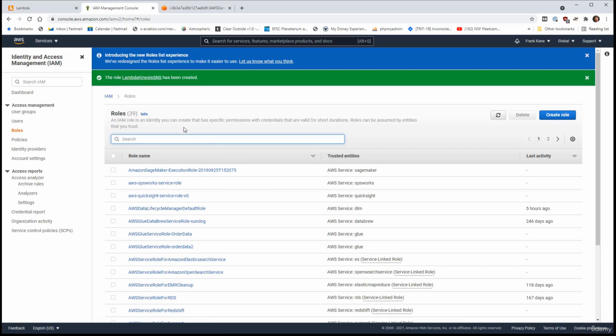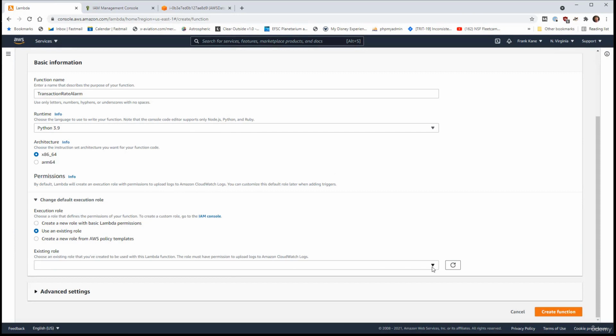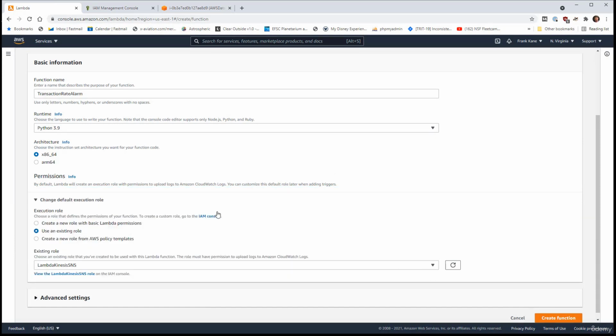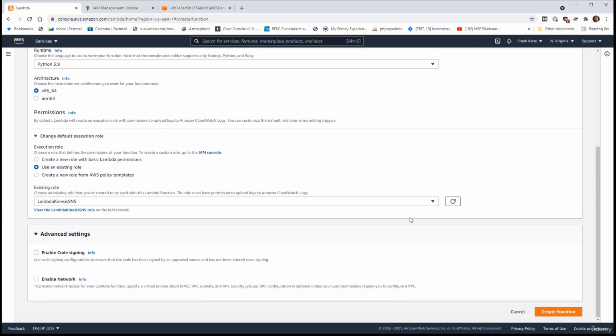And it's been created. So now if I go back to my Lambda dashboard here, I should be able to say use an existing role, and hopefully it will show up. There it is, Lambda Kinesis SNS. We'll select that. Check the advanced settings, make sure there's nothing we care about. Code signing, network access. No, don't need any of that. Go ahead and create the function.